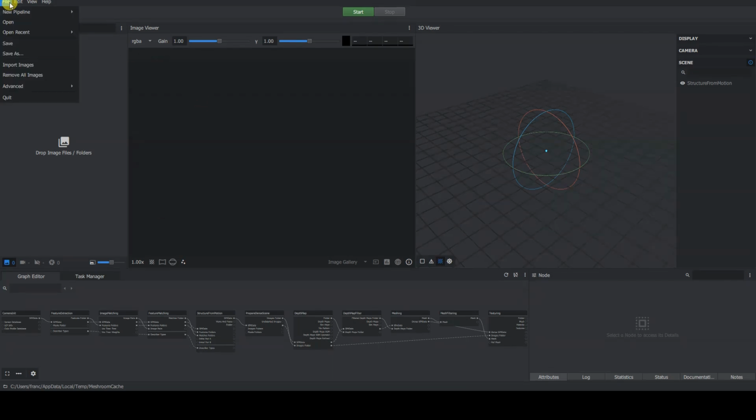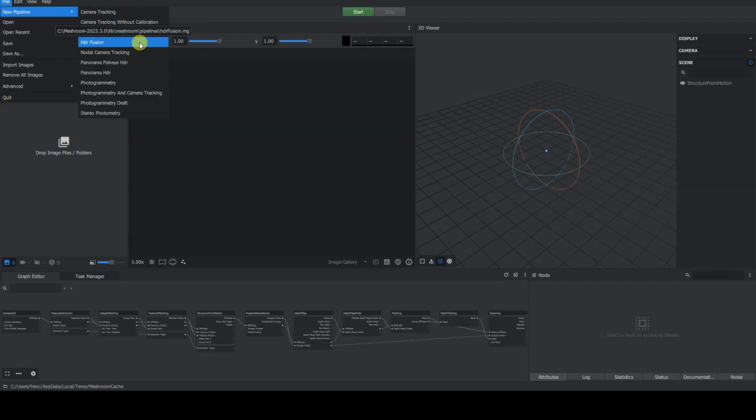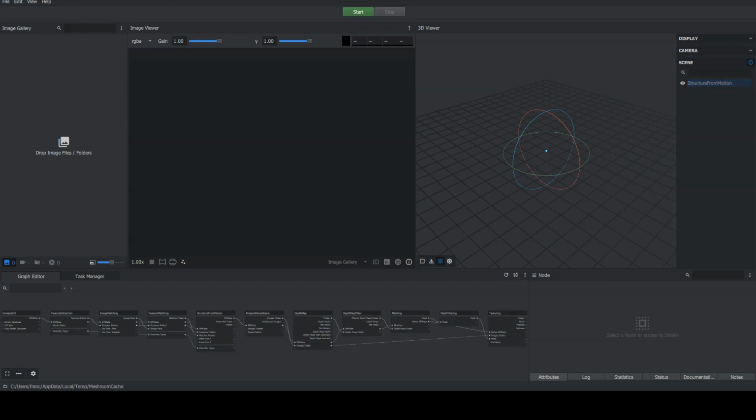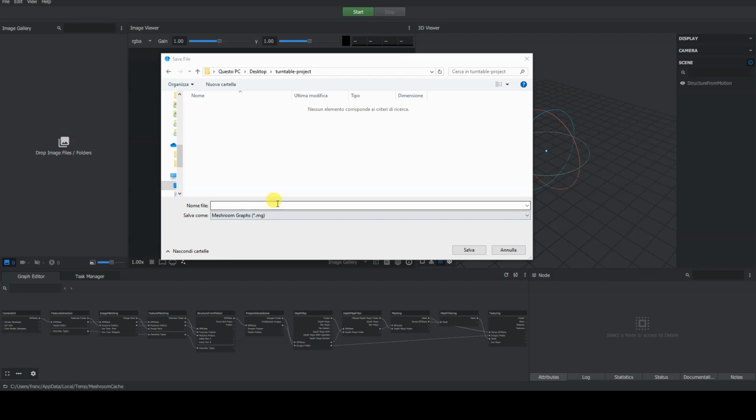Meshroom actually allows for different types of projects, as you can see by clicking New Pipeline in the File menu. Of course, we are interested in a photogrammetry project. The first thing to do is save the project. I recommend creating a dedicated folder where you can save the project file, as running the photogrammetry process will generate an entire folder structure, which we will examine shortly.